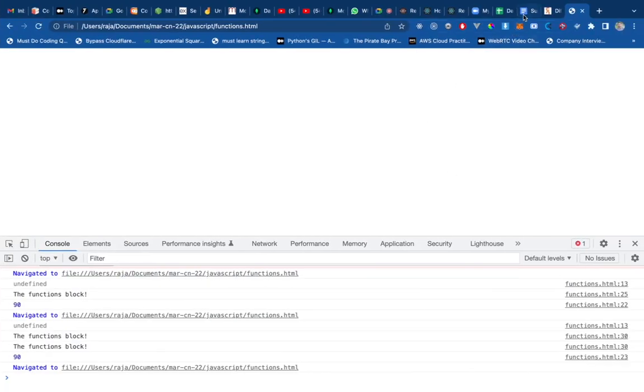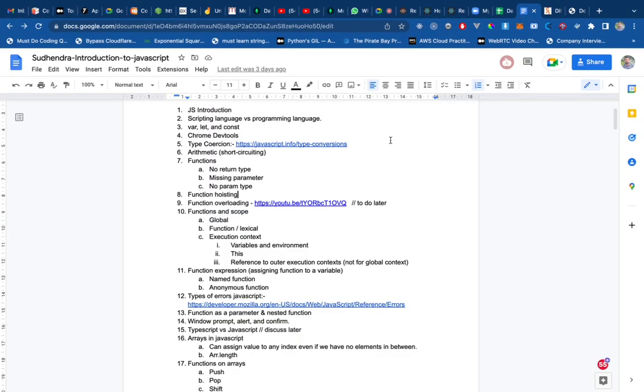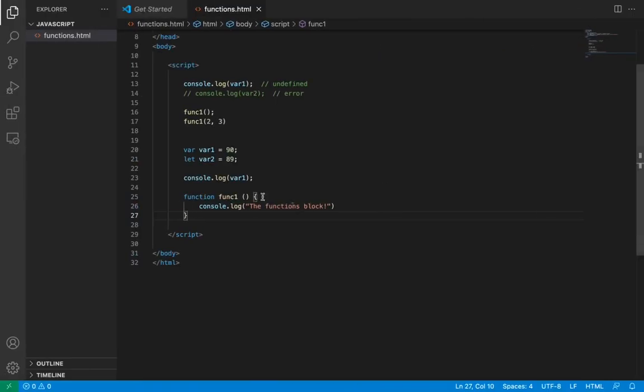What else do we have? So, function and scope. Before we move to function and scope, there are two more things to see, guys. Let's start with the scope. If we are just talking about scope, a function is there. This is the global scope we have.